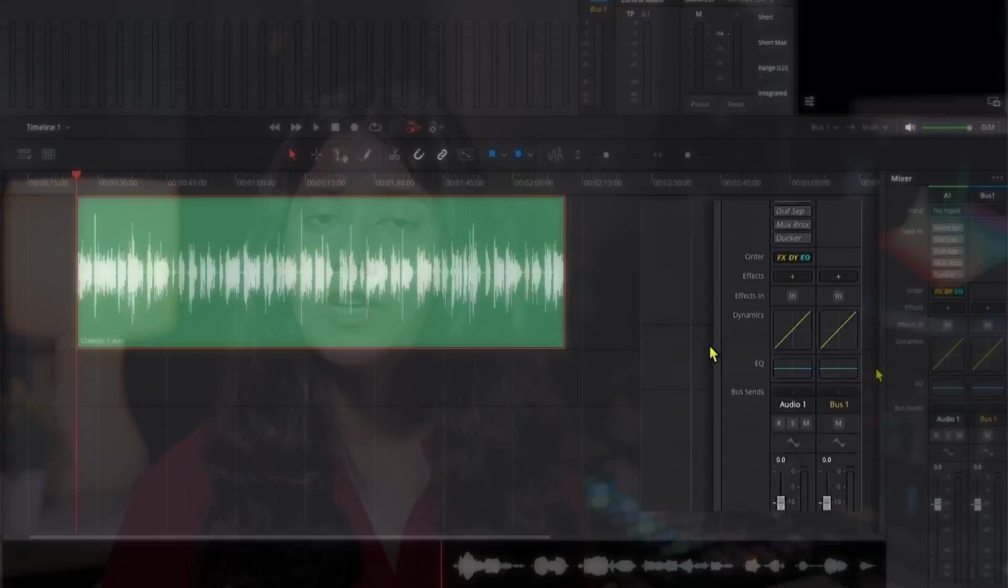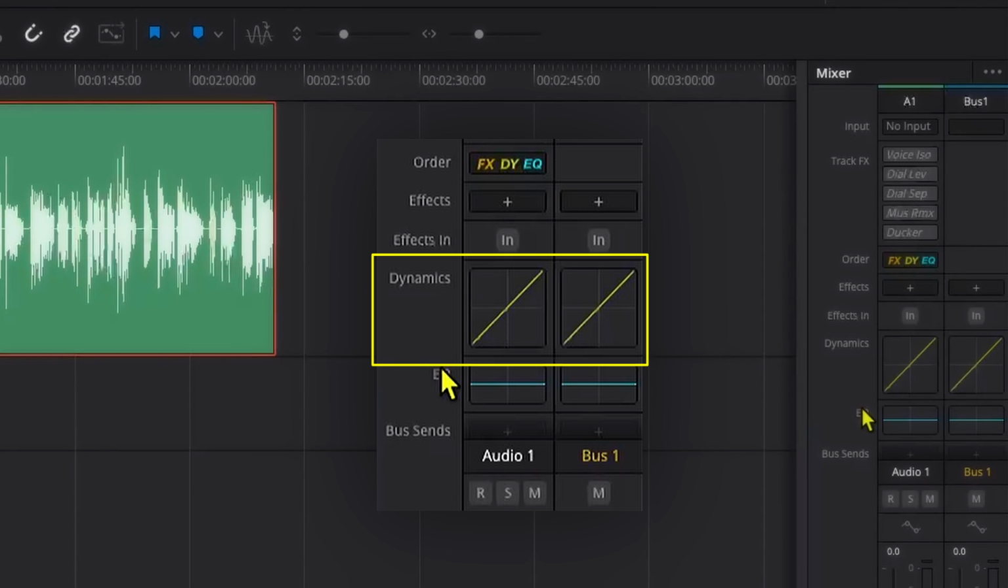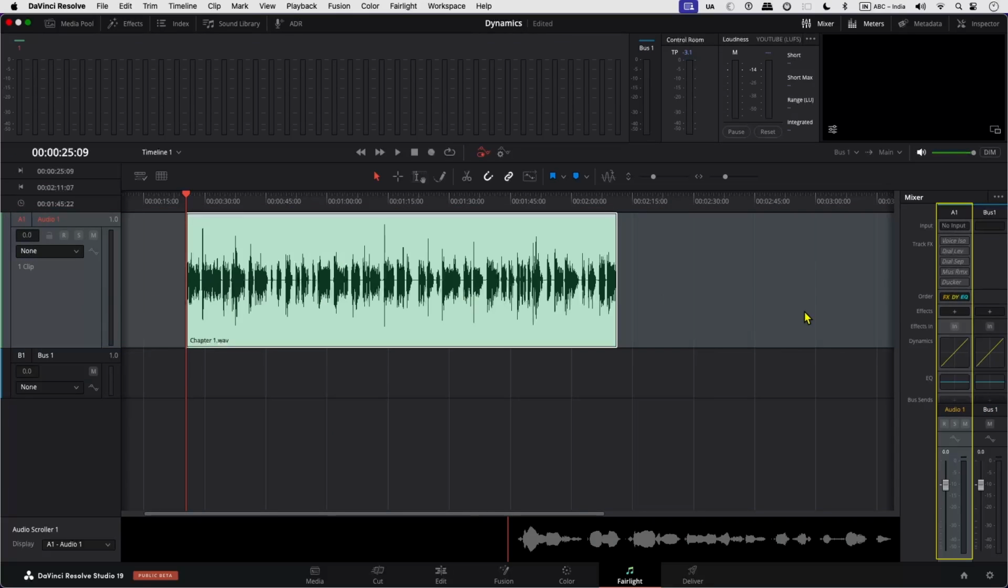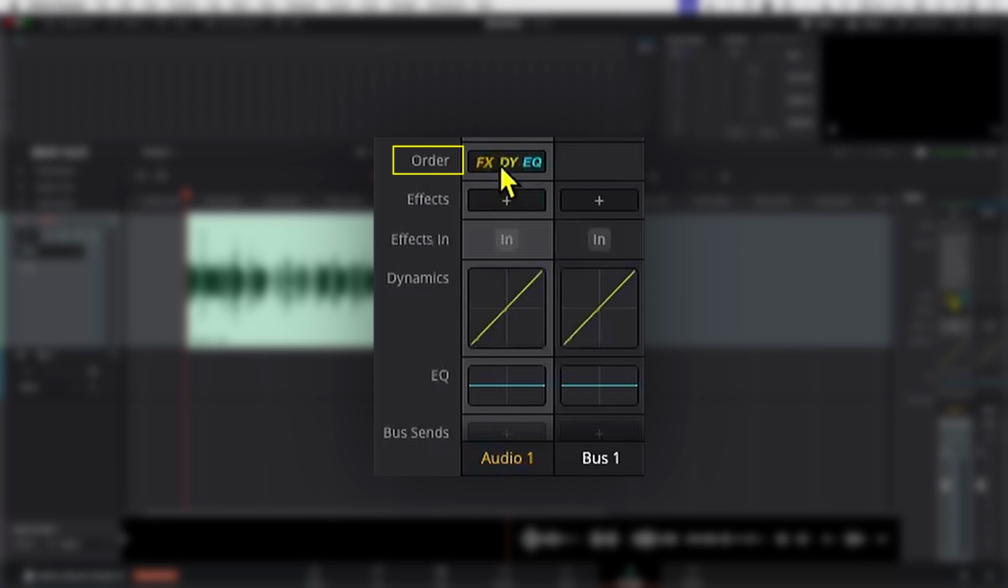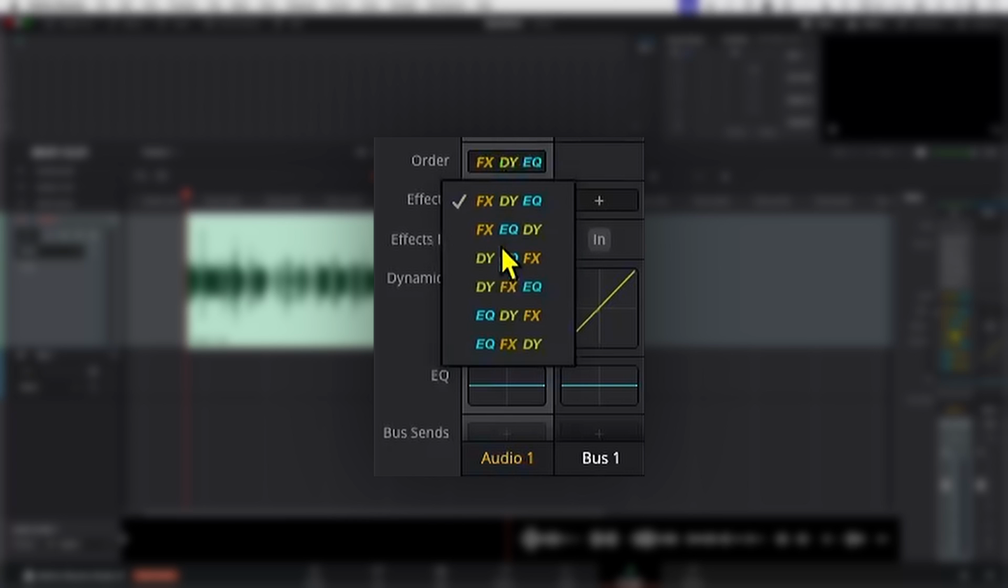In DaVinci Resolve Fairlight page, you can use a variety of dynamic processing tools to manipulate audio. Each mixer channel strip has a built-in dynamic processor. Let me select the track, and first I will explain this order. This sets the signal flow. So, FX is the insert effects, DY is the built-in dynamics, and EQ is the EQ module. This allows us to change the order of effects, and one can choose from various routing combinations of what will be processed first in the signal chain.